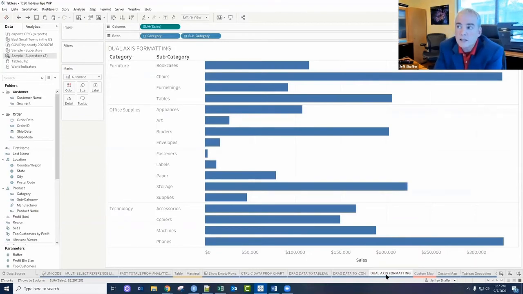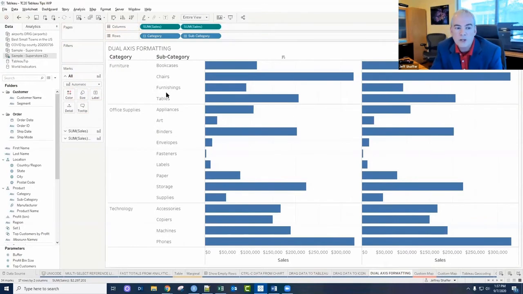Let's look at some dual axis formatting really quickly. I want to make a lollipop chart or something with a dual axis. I'm going to duplicate my sales pill. Well, when I duplicate my sales pill, I get the duplicate of both of those pills. And my first one was automatic, and my second one was automatic.